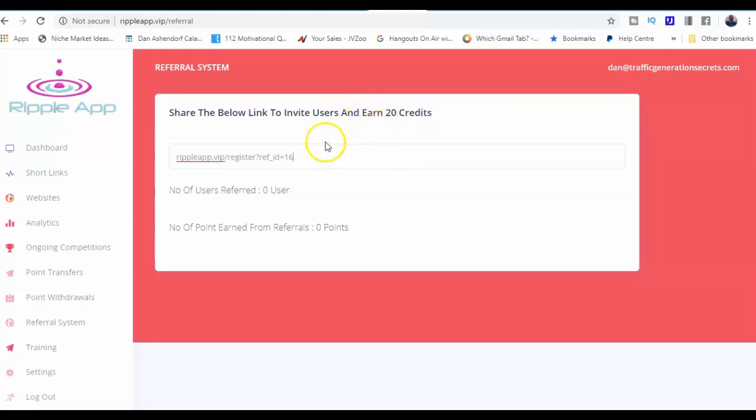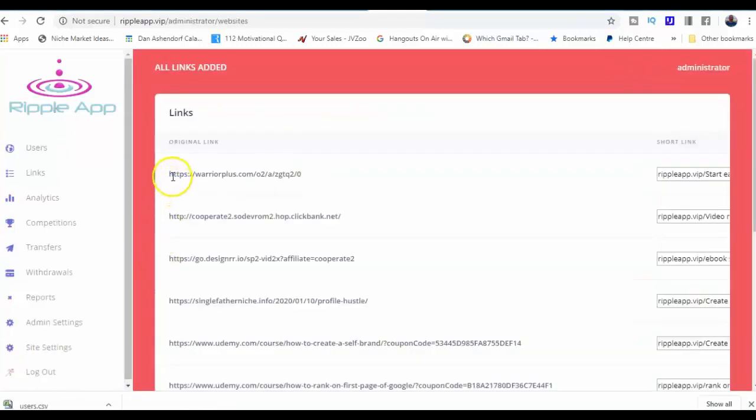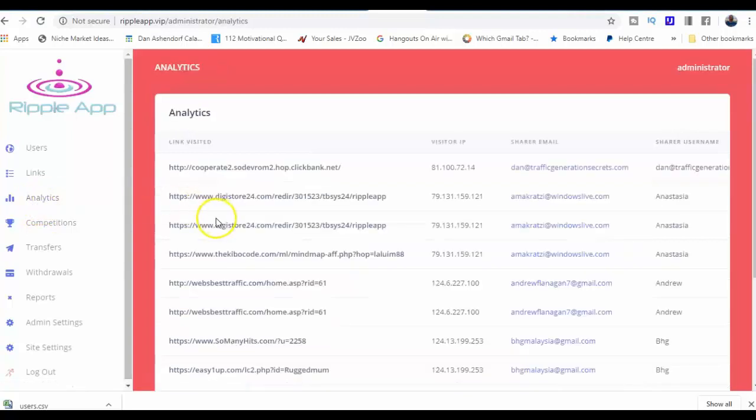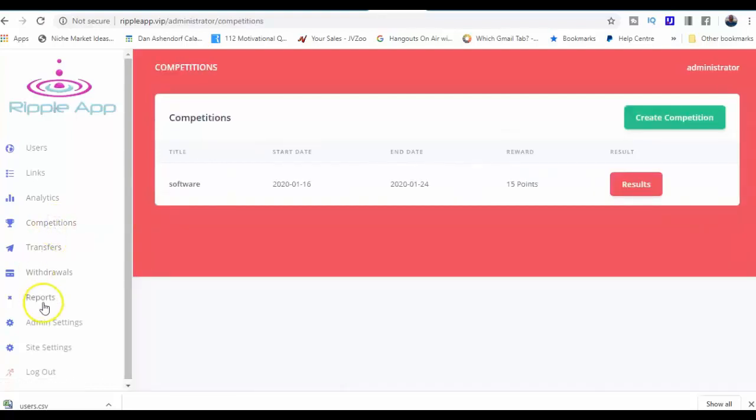I'll just go into the admin now and show you how it works from that direction as well, so you can see what it looks like for the rest of the community. Hi and welcome back. This is the administrator's view, and you can see that my link, the one I've just posted a couple of seconds ago, is now showing in the marketplace. What we can do now is have a look at the analytics. We can have a look at the competitions, and we have a whole bunch of reports as well, which I'm just going to show you in a minute.